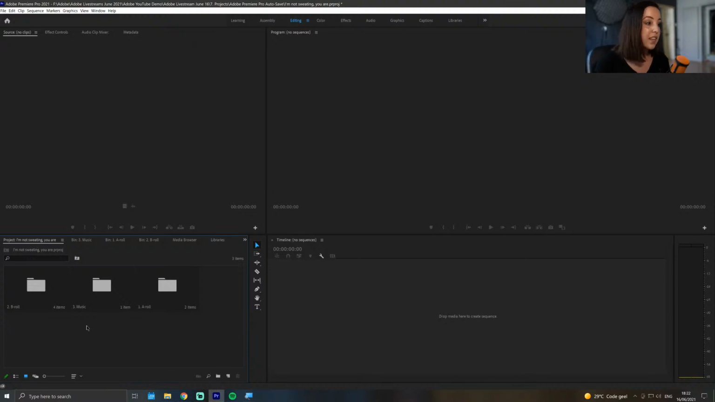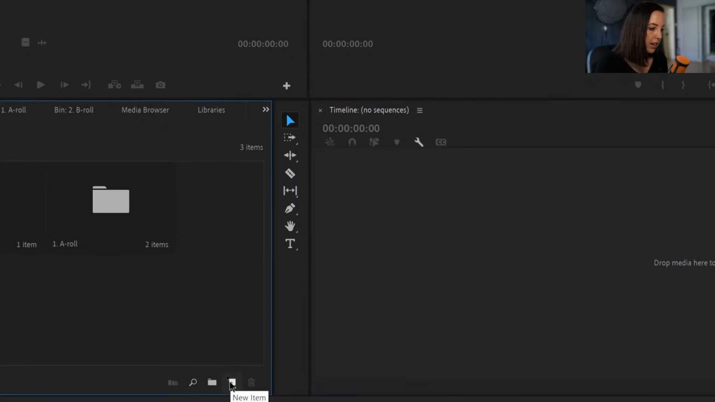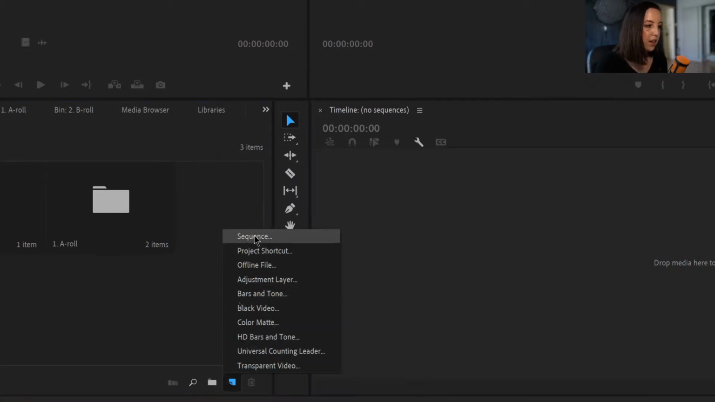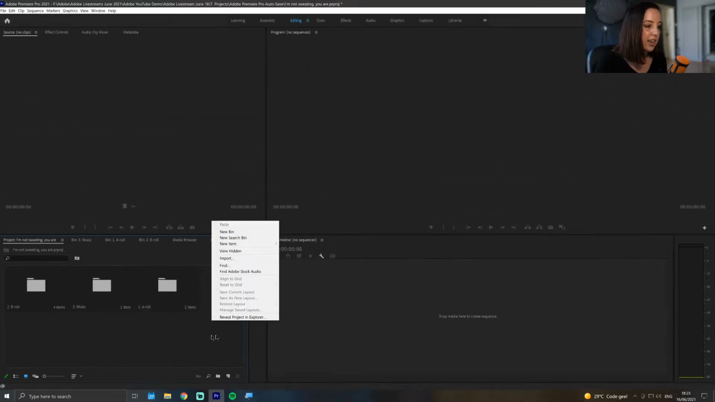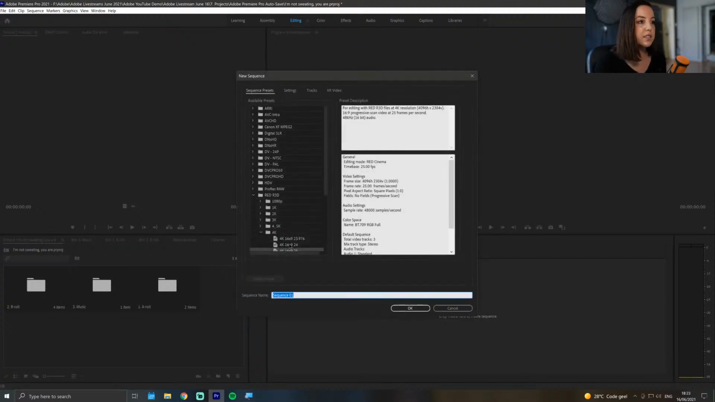And obviously we need a timeline in order to edit our video. So there's a few ways of creating a sequence. The first way is by clicking right here. Let me zoom in. Clicking right here on new item and then click on sequence. Or what you can also do is you can just right click on this window and then click on new item, sequence, and that will open up this window.